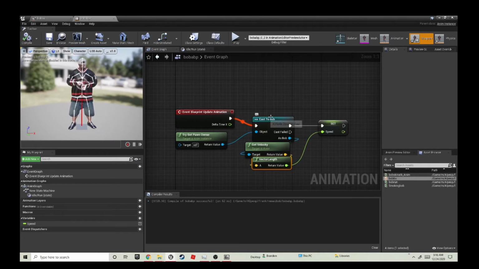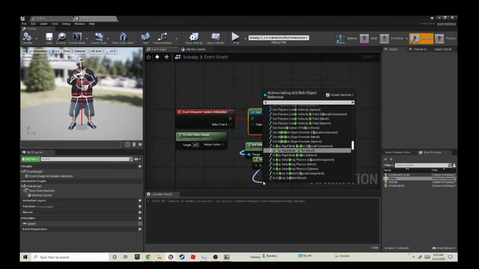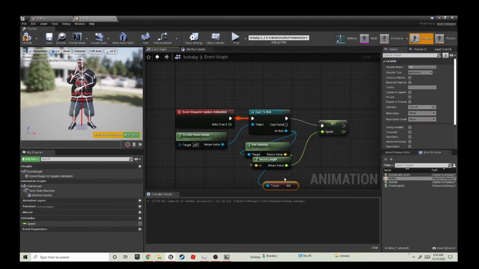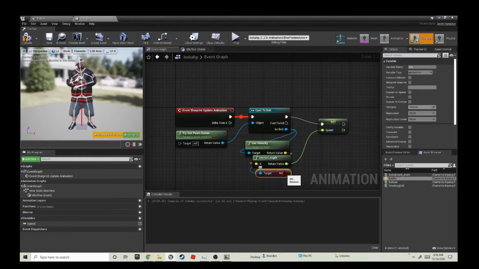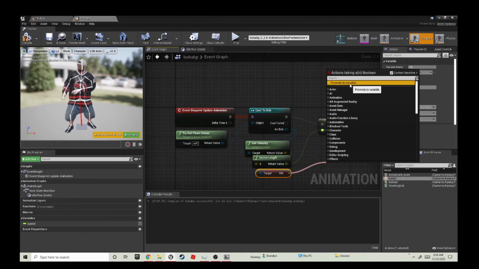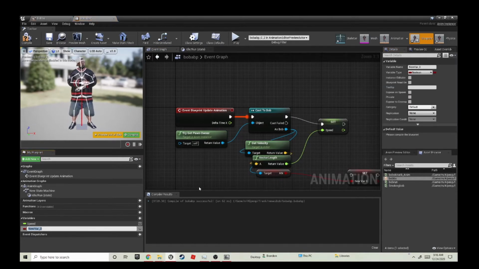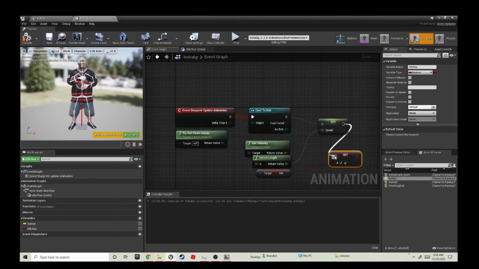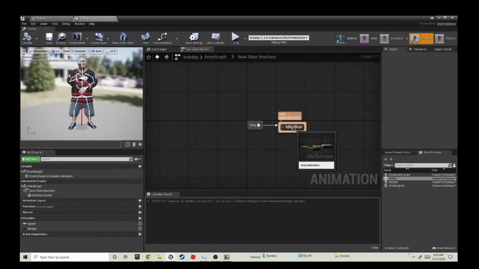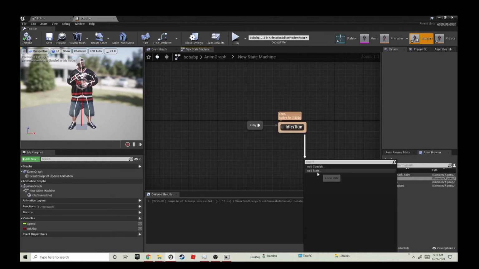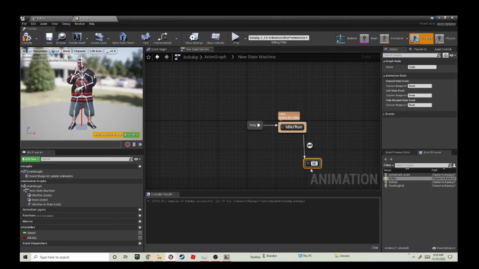Okay, while we are here, and we have this cast to Bob, let's pull in our attack. So this is our attack from our blueprint, and off this, we're going to promote to a variable, and this will be our attack for our ABP. We'll hook this up. So, let's back up. We can then add a new state, which will be attack.